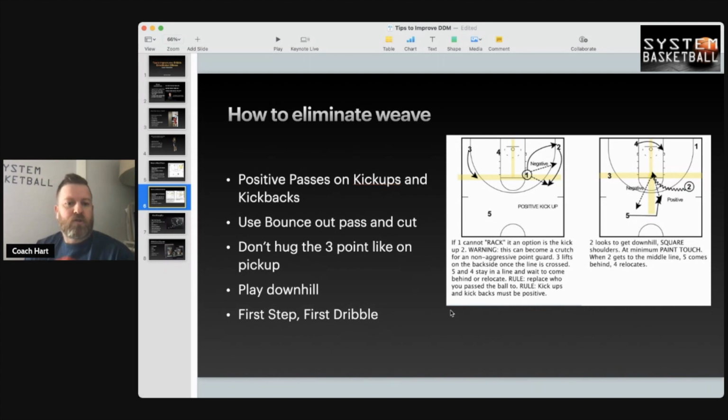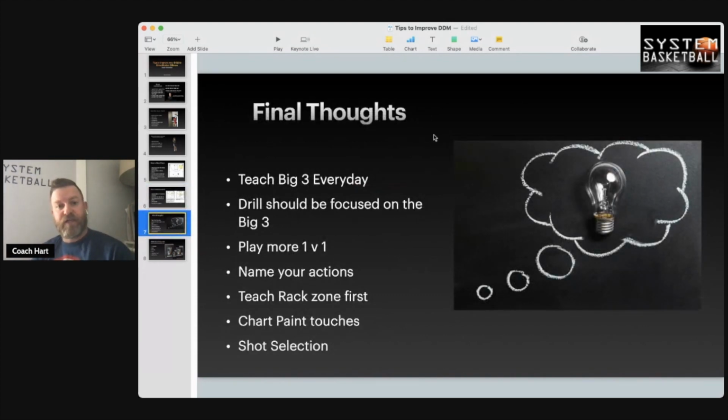So that is my take on weaves: it's your spacing and your positive and negative passes. Some of my final thoughts for today: you need to teach the big three every day in practice. It needs to be harped in them that we're an attack mindset team. So if you're an attack mindset team, with the bottom bullet point, are you going to allow mid-range shots, or are you only going to allow paint touch shots? What are you going to allow? And that's what's going to happen.